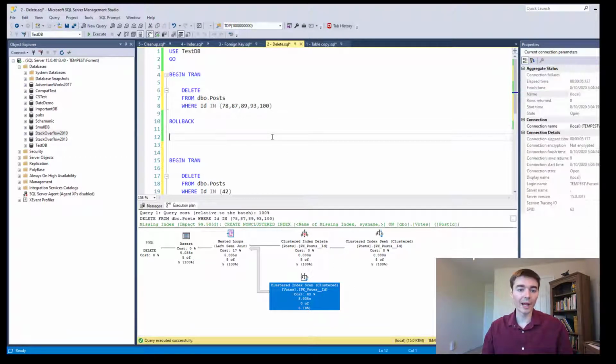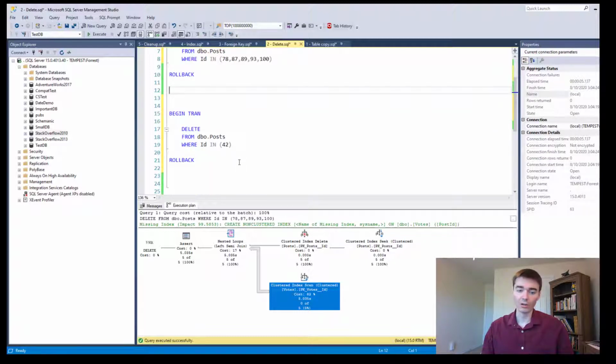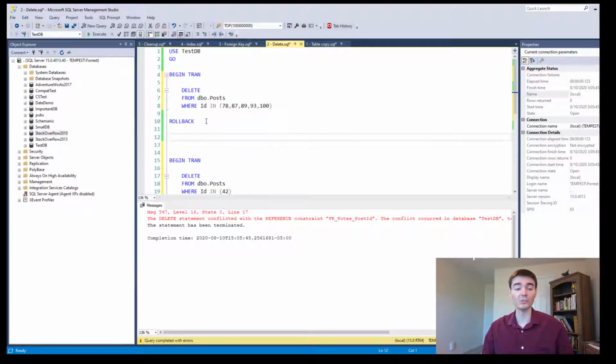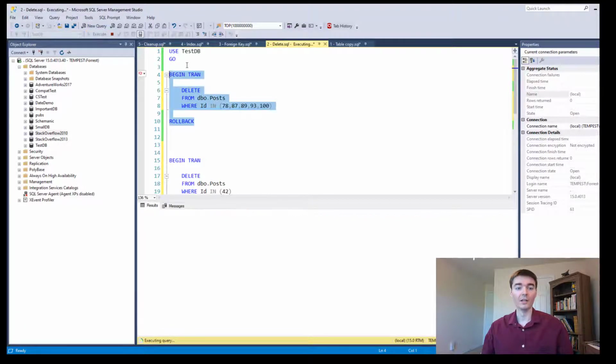Let me show you what happens if there is a match. We'll pick ID equals 42. We'll try to delete, and we get the delete statement conflicted with the reference constraint. All right? And the transaction does not succeed. It doesn't let you do that. So what's happening here, we'll let it run again. 5 seconds of boredom.